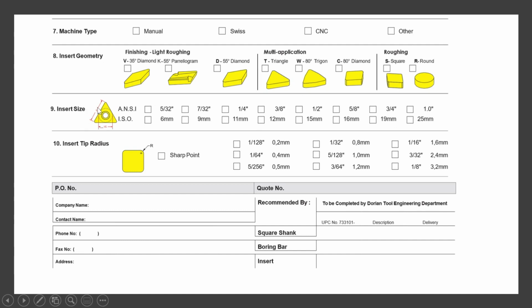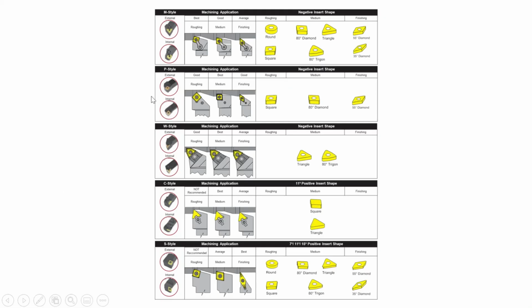Insert size, different sizes of inserts are available. Insert tip radius, this is also one of the factors considered for designation. This is the type of the inserts: M type, P type, W, C, S, in which again operations can be classified. It is for roughing, medium, finishing.